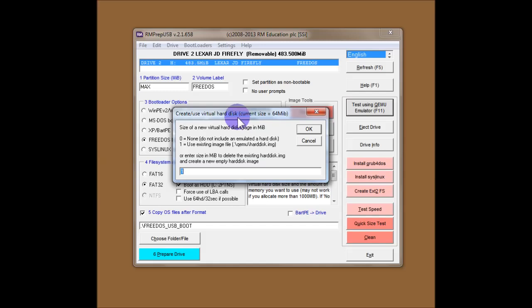So with QEMU, because we're going to boot a virtual system, that system will usually have a hard disk in it as well as the USB flash drive that we're going to use. We want to boot from the USB flash drive, but we might, for instance, want to install an operating system onto the virtual hard disk that's in that virtual system. And if we do, we can create a virtual hard disk.